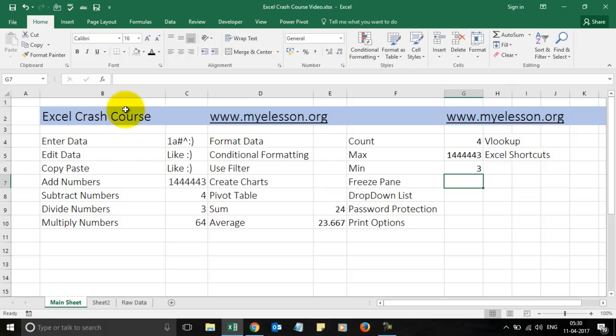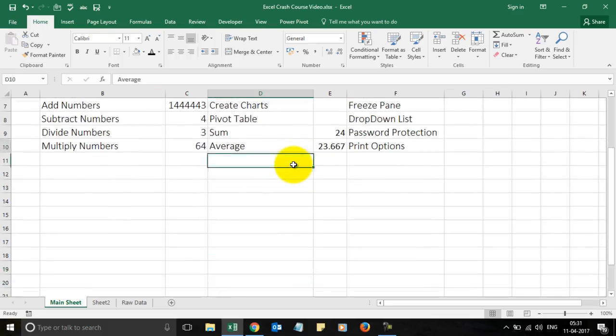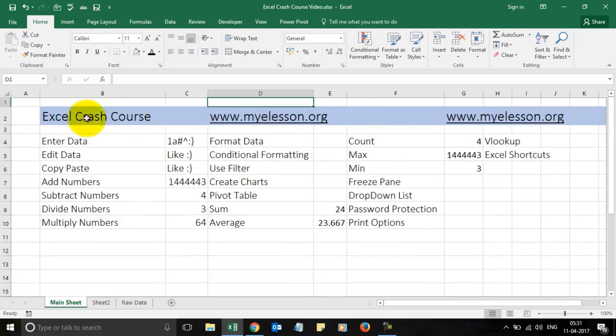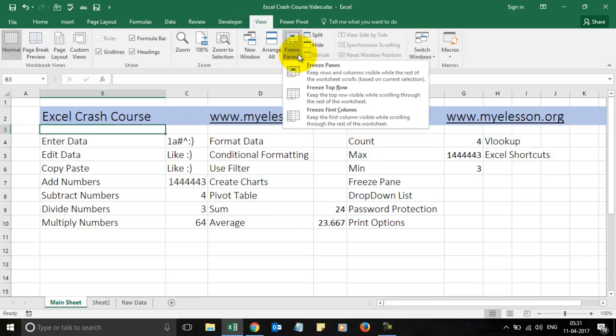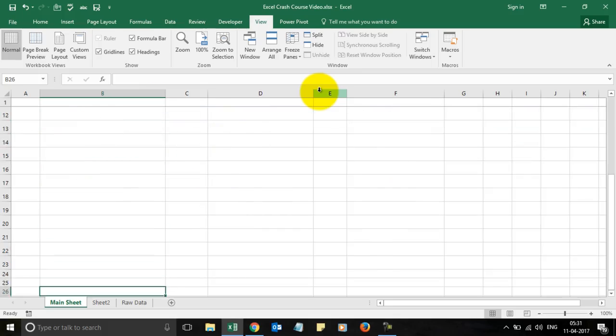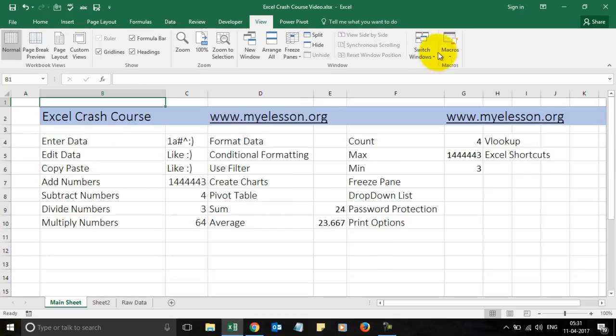Now, very important, let's learn how to freeze panes. If I'm scrolling down, I am not able to see this, Crash Course, myelesson.org. I can fix that. How? I can freeze this row. I go to View, then Freeze Panes, and then I can choose Freeze Top Row. So the top row would be frozen, which is row number 1. I can unfreeze it from here. Now it's no longer frozen and it moves along with the sheet.